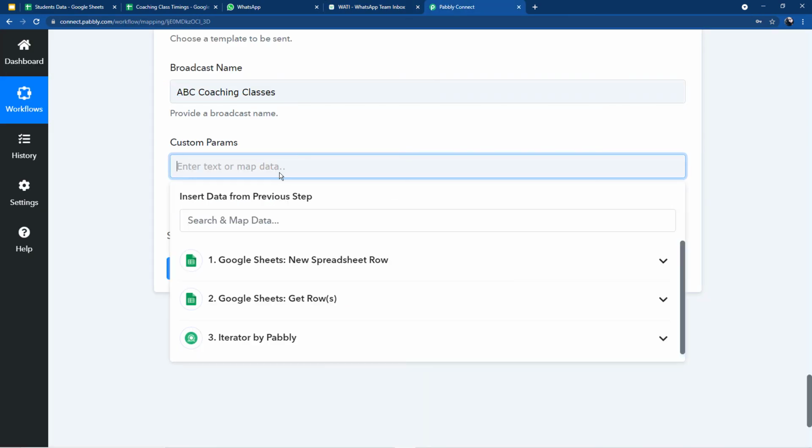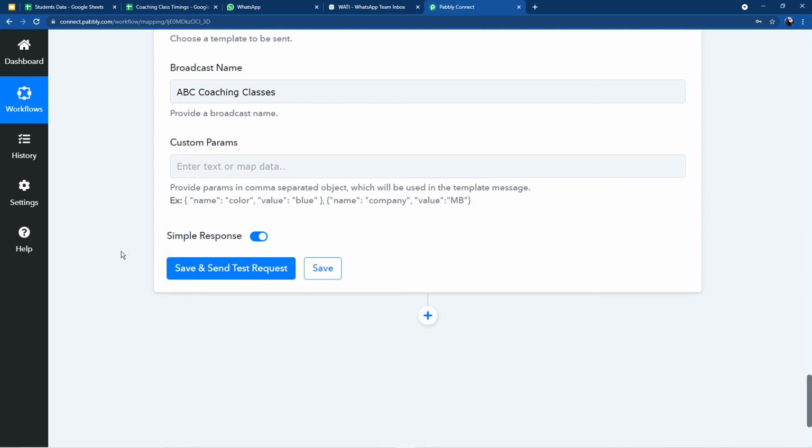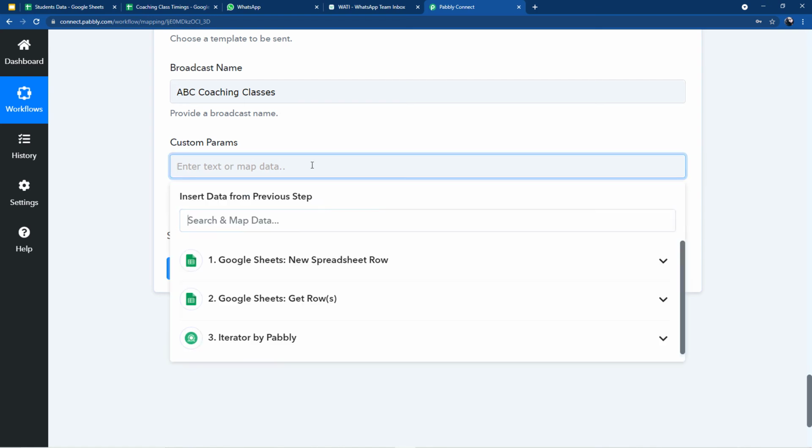We need to provide the name of the parameter as well as the value of it. So here is the format given in the help text. We need to copy the same format, just this way, paste it here, and provide the name of the parameter as well as the value. Here it is an example where the name is color and the value is blue. In the same way, we need to provide the name as well as the value of our parameter.